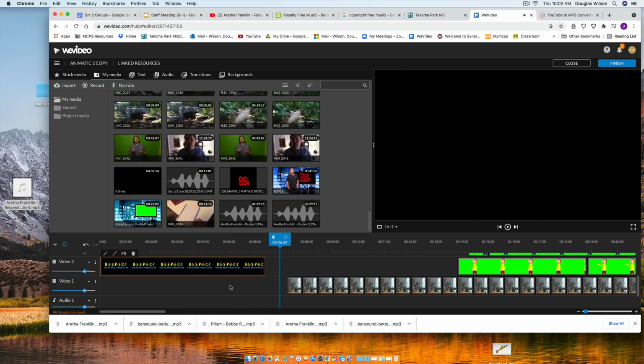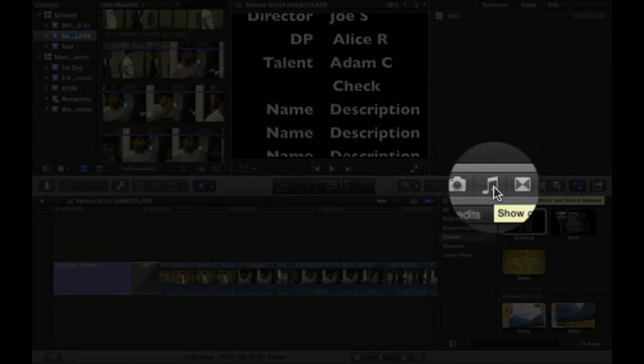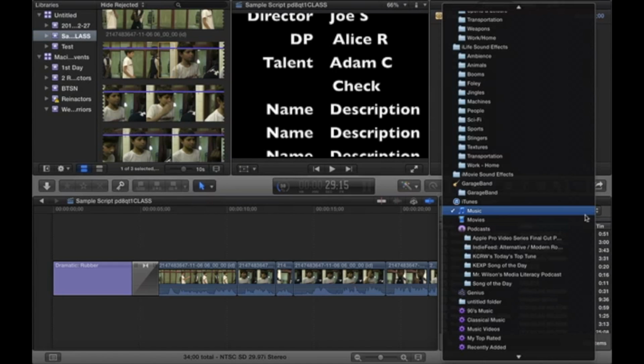Okay, so now it's synced and I've got the part of the song that I want there. Now we need to talk about within Final Cut. We can go to the music section, which in the newer version, remember, it's in the upper left corner, but here, this is the old version, it's in the bottom right, and we can access our iTunes library.